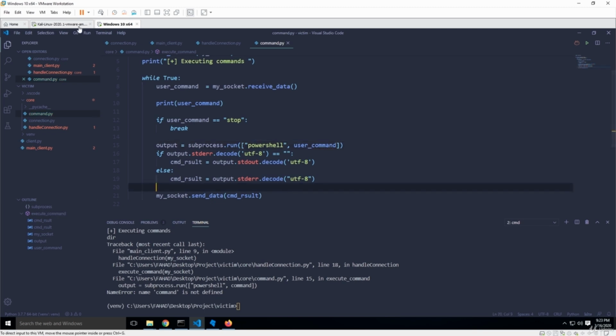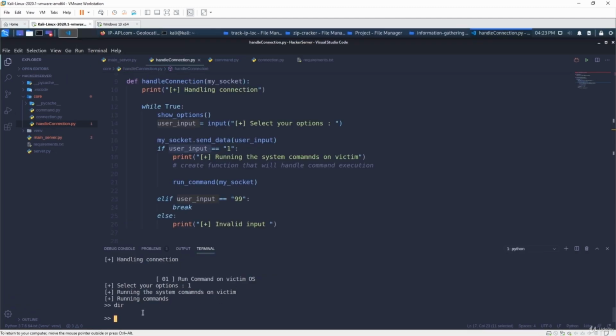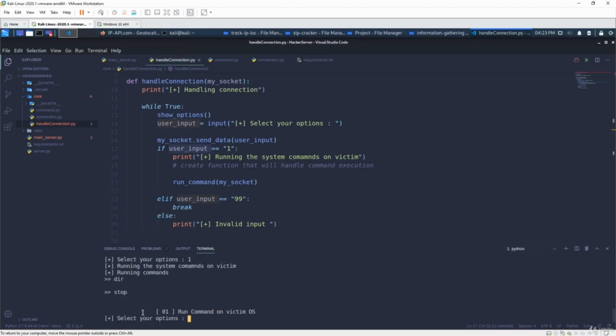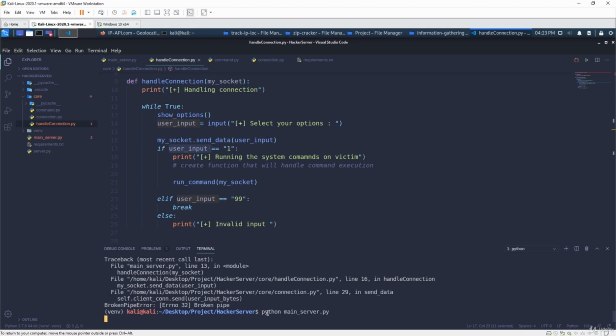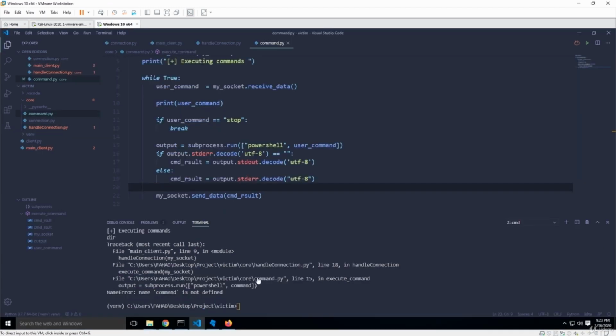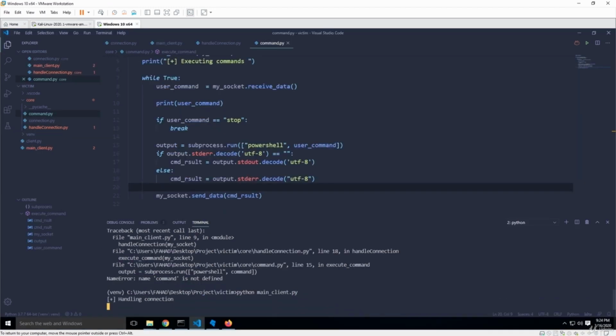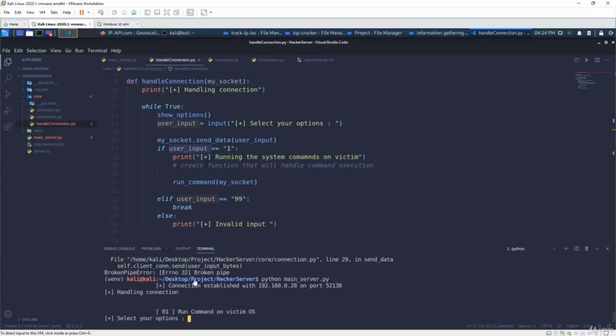And then I run the program again. So let's stop it and press 99 here to exit. Now it's broken because it couldn't establish the connection properly. So let's try it again. Now it's waiting for incoming connection, and now it has connected properly.